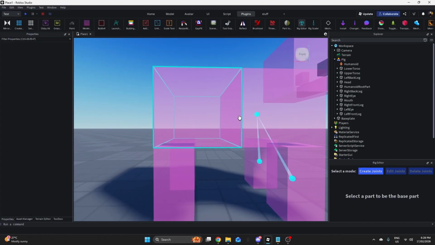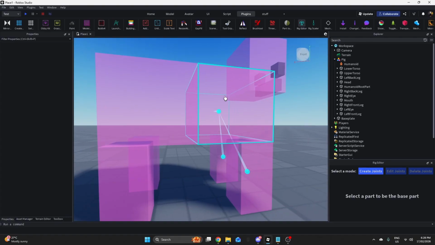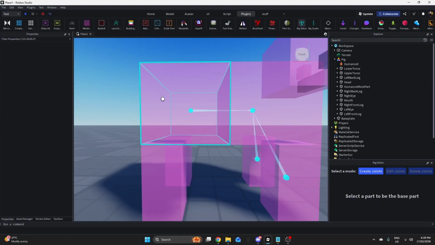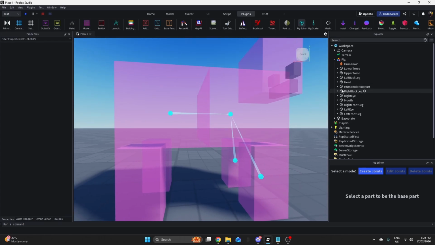Now, we haven't even got this lower torso or the back of the pig connected yet either. So we have to click the upper torso and then click the back of the pig as well. Now these two are connected amazingly. What you should also avoid, in fact, what you shouldn't do at all, is connecting the humanoid root part to more than one object. You shouldn't connect the humanoid root part to the back, or in this case, the lower torso and the upper torso, and even maybe more objects. It should be connected to one, and then everything else should be connected to that one. In this case, the upper torso.